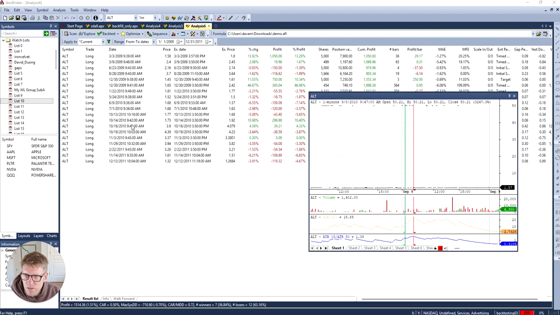You can see that those trades are missing. There's no more $50 trades, and that makes sense. So that's one thing you could do.